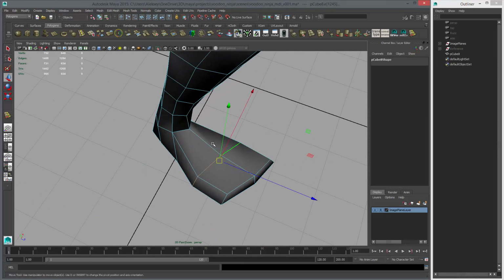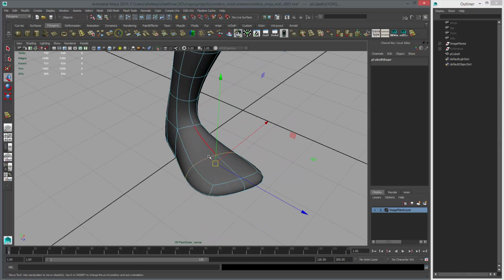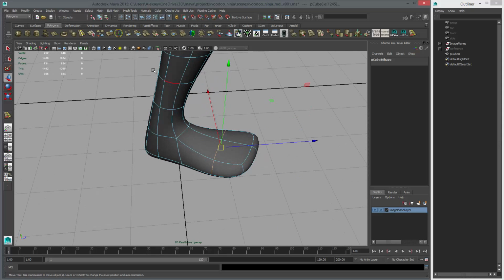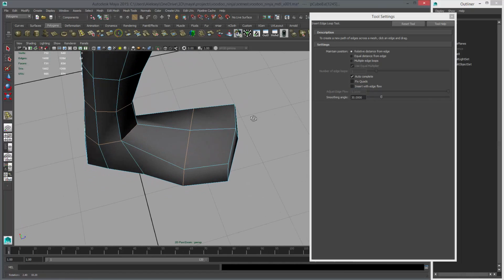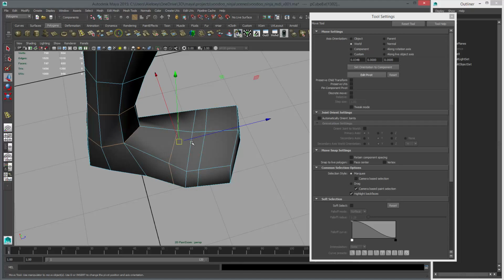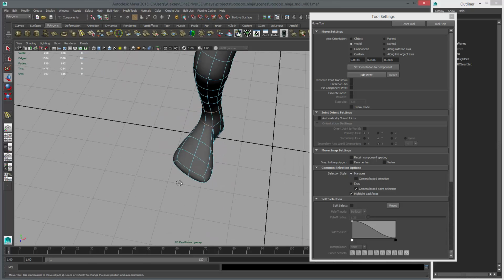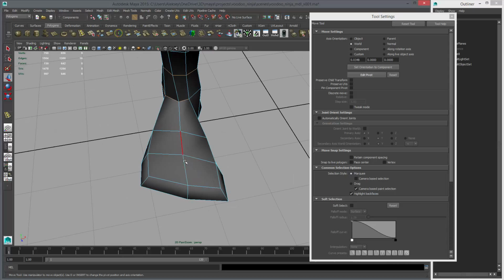That way we'll get a nice clean split down the middle here. So I'm going to use the insert edge loop tool, set it, turn off edge flow, relative distance is fine. I'm going to put one like here, then another one there, and then we can delete this one like that.